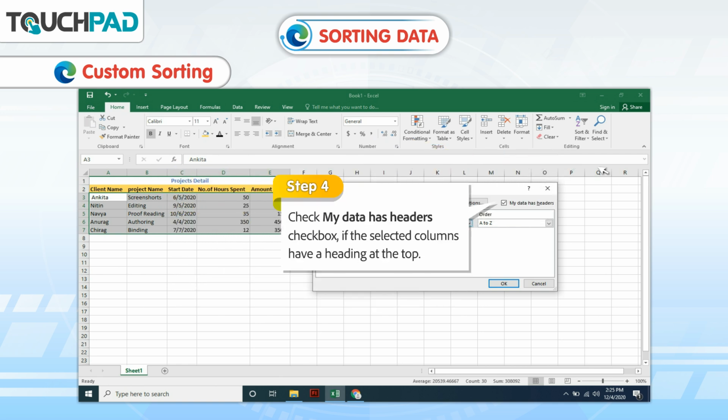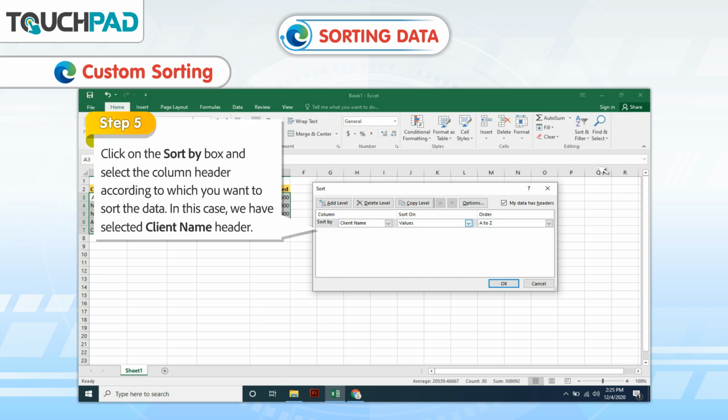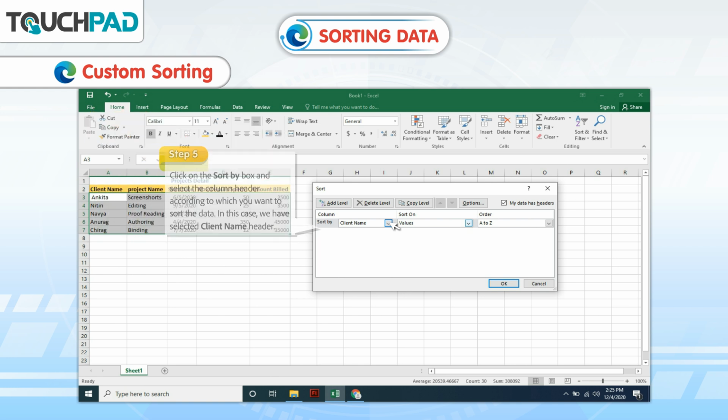Step 4. Check My Data has Headers checkbox if the selected columns have a heading at the top. Step 5. Click on the Sort By box and select the column header according to which you want to sort the data. In this case, we have selected Client Name Header.